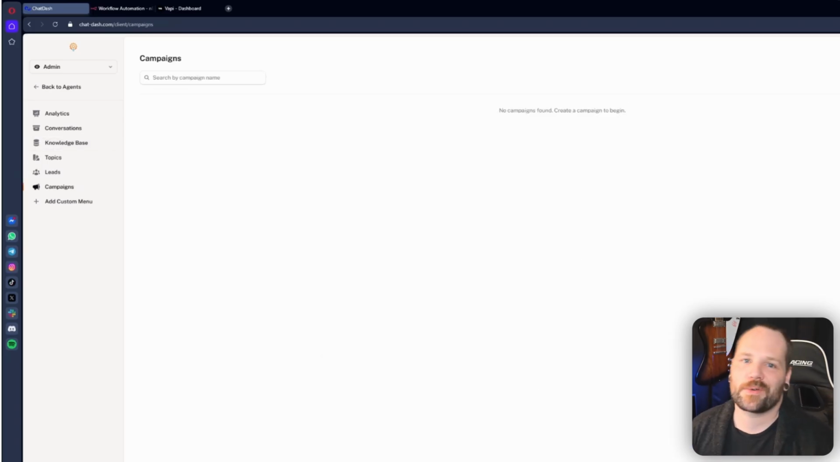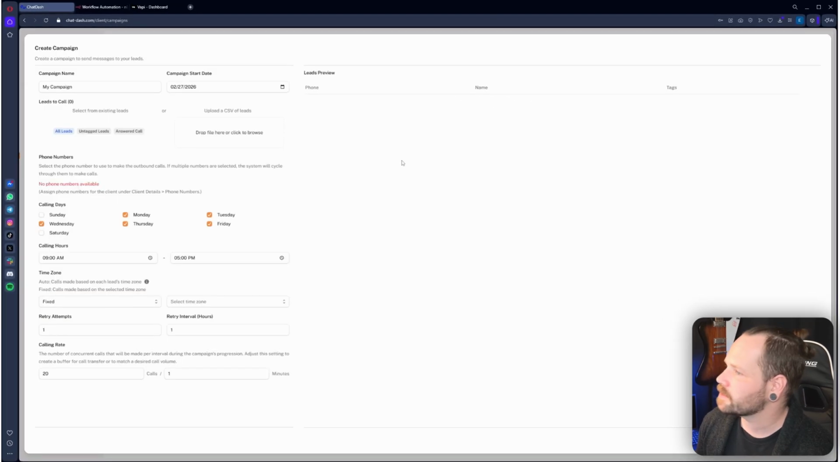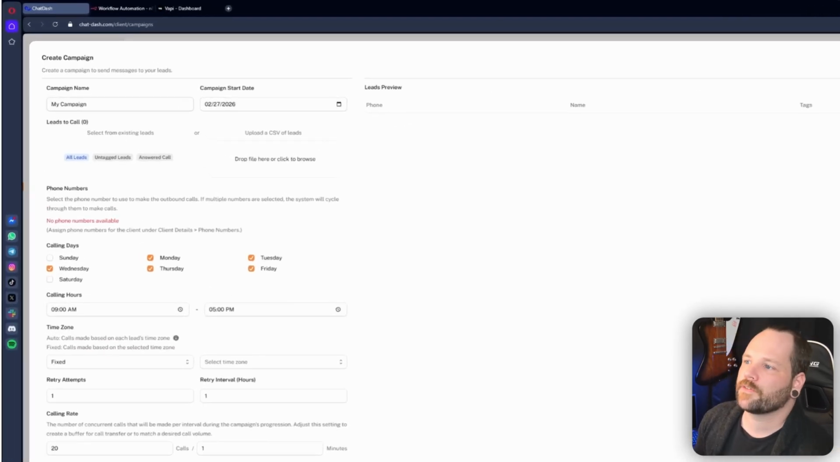This is also where we create outbound campaigns where we upload a list of names and numbers and our outbound agent starts making phone calls. So if you look over here, it's pretty straightforward. You name the campaign and when it starts, upload your list of phone numbers, and then you can select the day and time for which the calls are allowed.